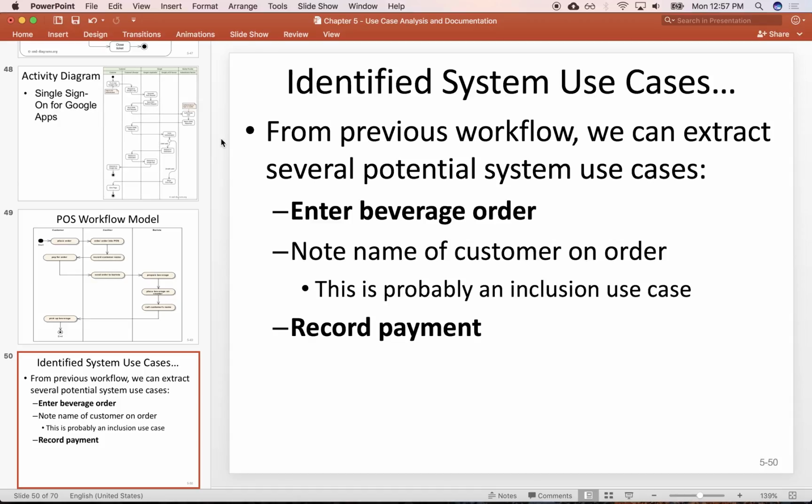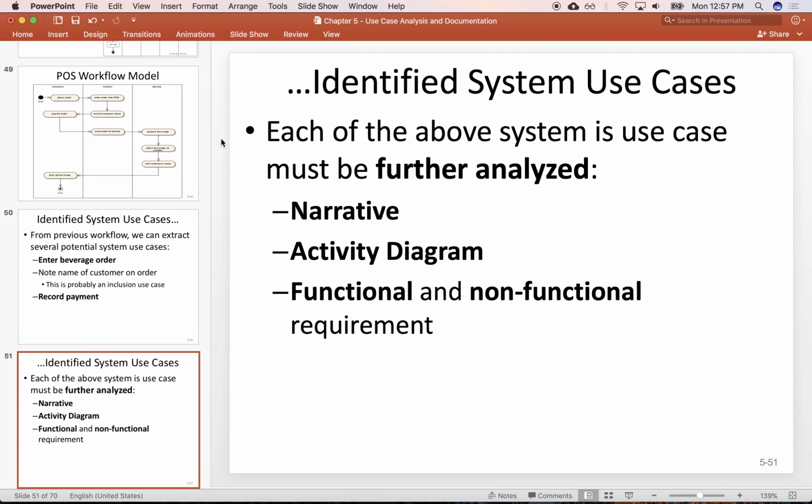Something where the interaction points occur. Things that happen manually, we don't have control over. Certainly, we model it in the business process modeling, but the part that we need to actually build is the ones where some human being is interacting with the system. And we saw that there's an enter beverage order and record payment. So those are certainly interaction points of the user and the system.